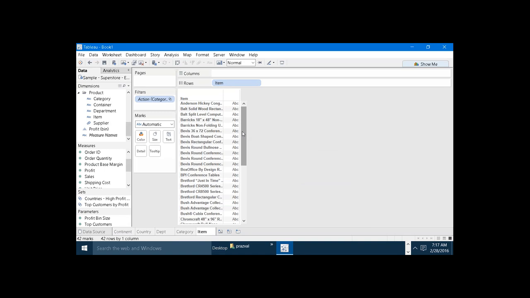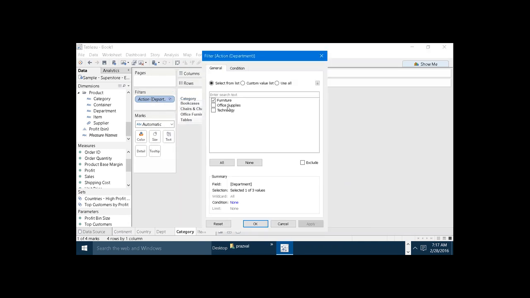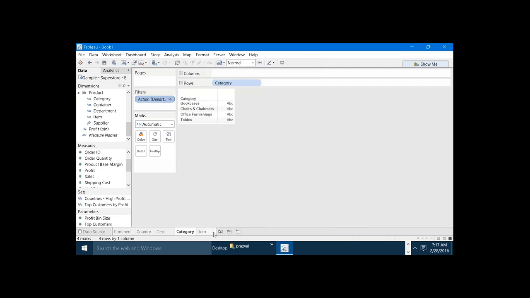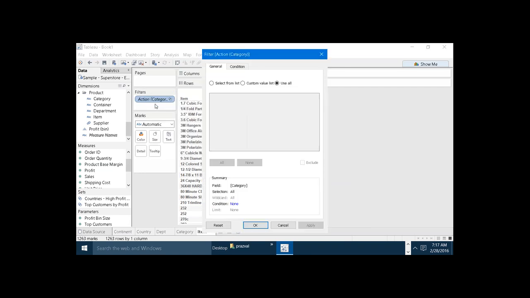So how the filter action is performing means it is going to add the source field into the filter shelf of the target sheet. So here in the category sheet it is adding the department field, and in the item sheet it is adding the category field into the filters.